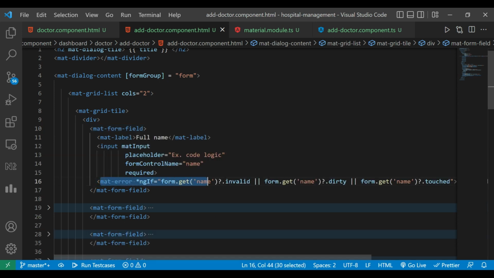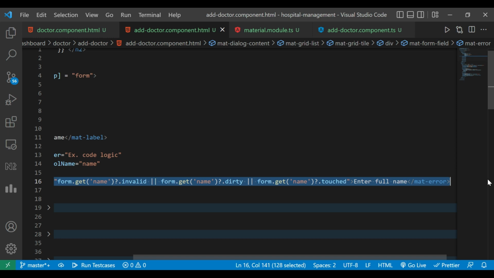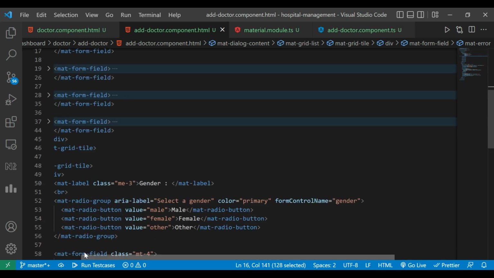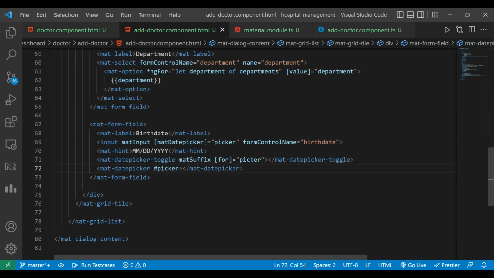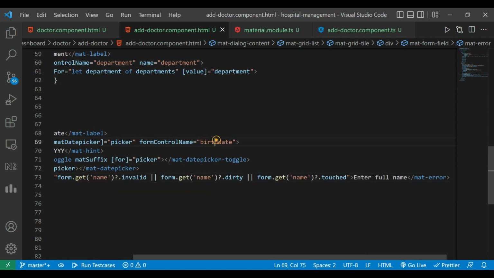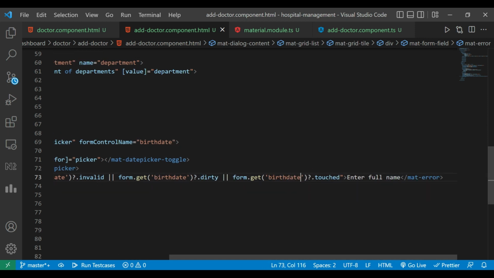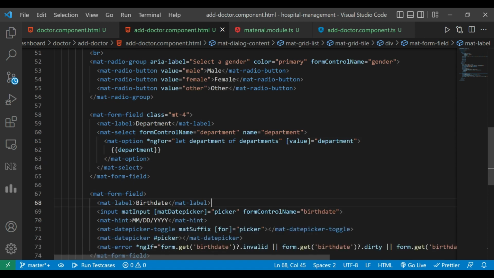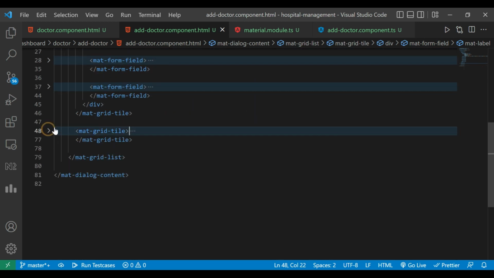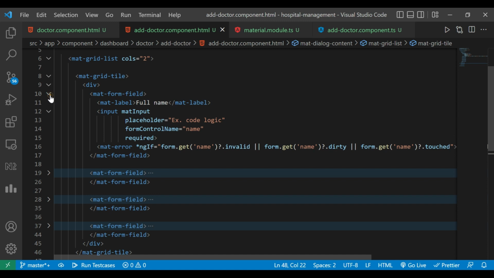Okay, so we have this mat-error. We'll copy it and add it for department and the birth date. We'll change its form name to birthDate. We'll change its message, choose valid birth date. We'll close this form tile, mat-tile.